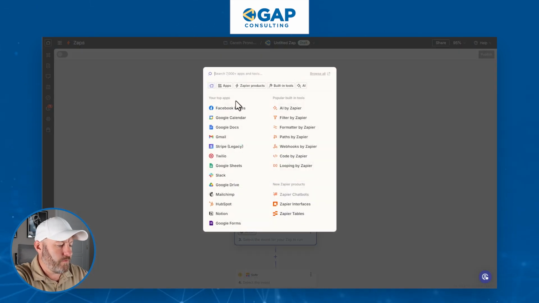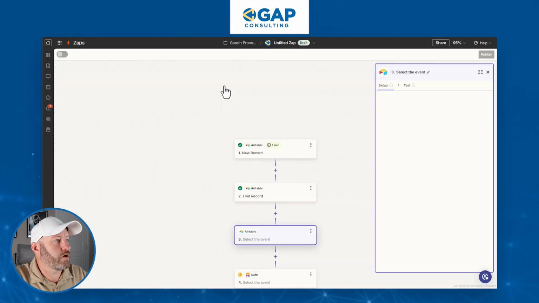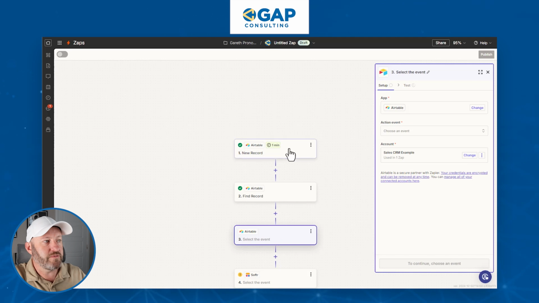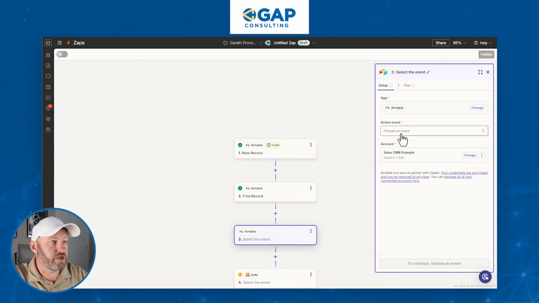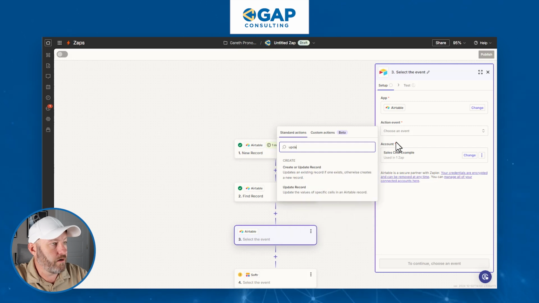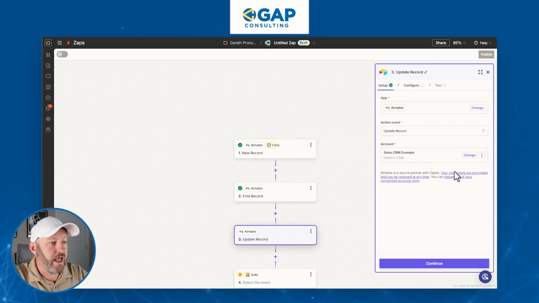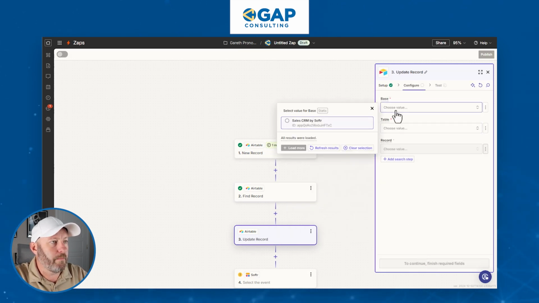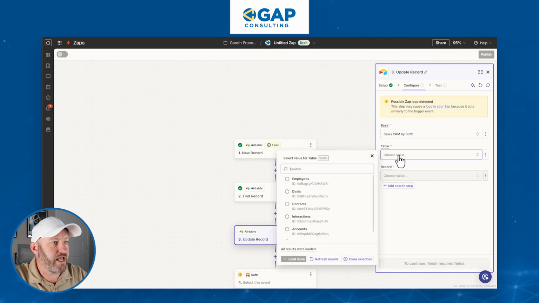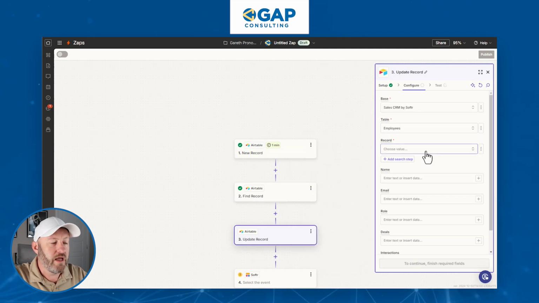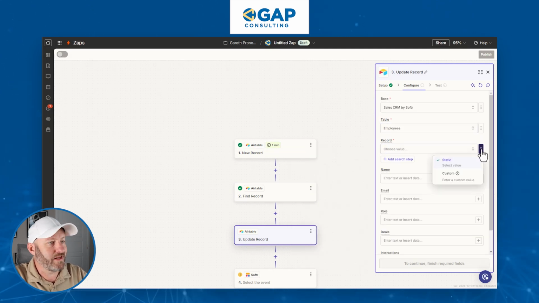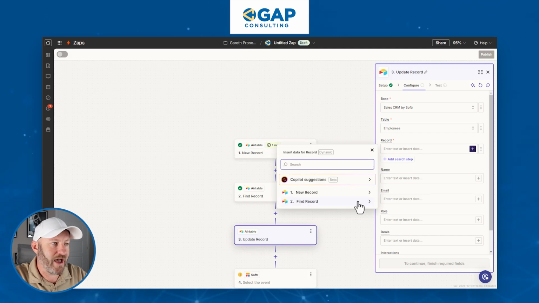So now that we found the record, let's update the record. Let's go to Airtable. This is my third step. So I've got my trigger, new form, find the record, now update it. Let's go update right here. And this is perfect. What base? I only have one. What table? It's the employees table. How do I know what record I want to update? It's the one we just found in the past step.